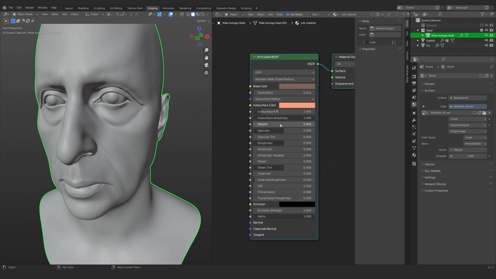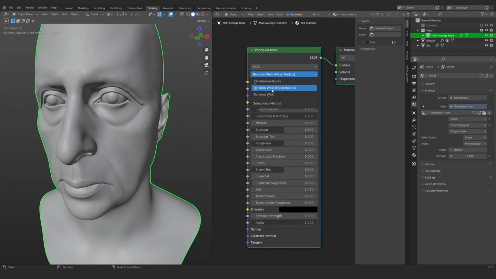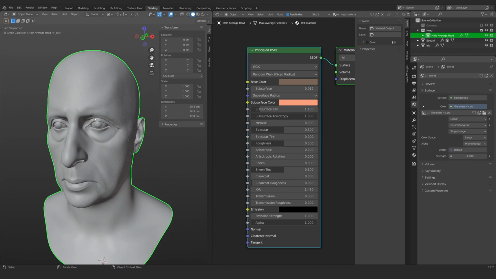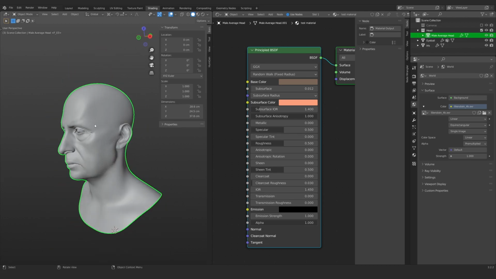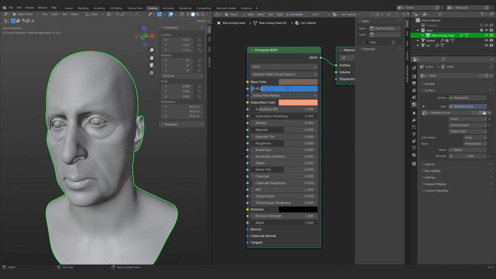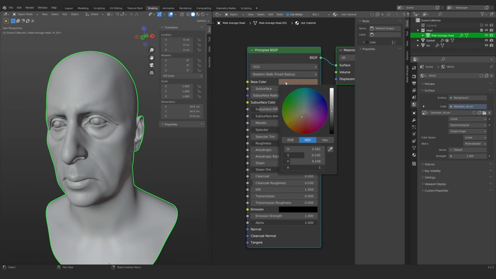And if you actually want to check whether the depth of your pores is correct, you need to set up a shader like this. First thing first, you need to put the SSS method to random walk fixed radius. This is going to be much more accurate. And second thing, you need to make sure that your dimensions are actually equal to a real human face. So in this case, you can see the dimensions that I have, and this is much more accurate. Also the color, you can see the color that I'm using now.